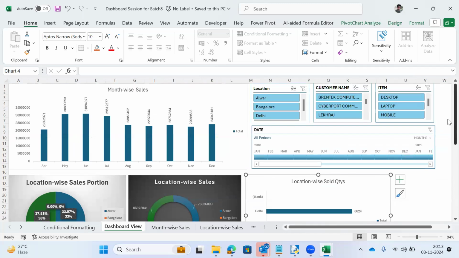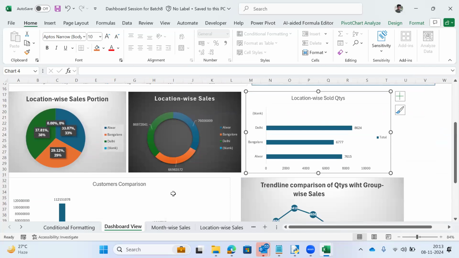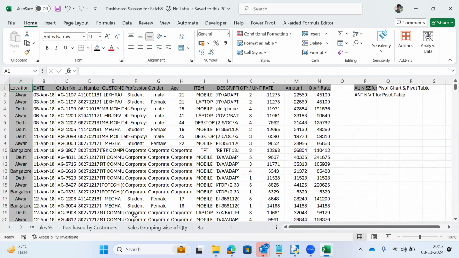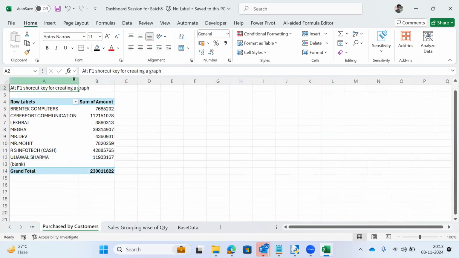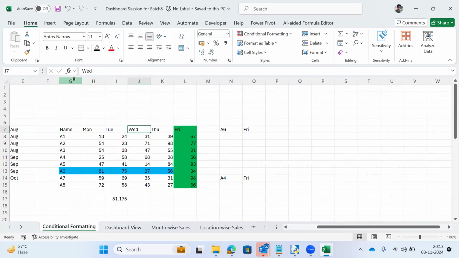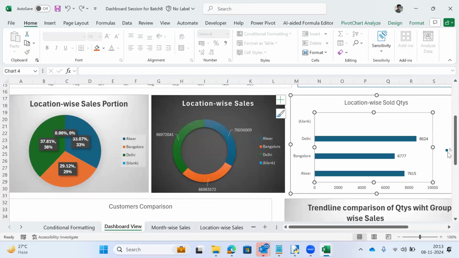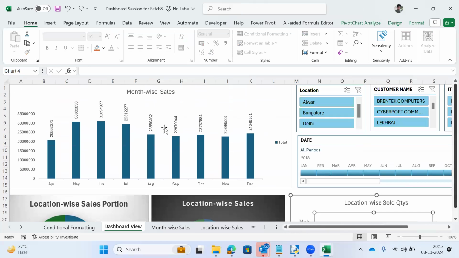Yes. These are the dashboards which I have created on the basis of this raw data, base data. Base data is available in the last tab of Excel. This is simple base data, and these are different pivots. With the help of pivots, we can create different dashboard views.